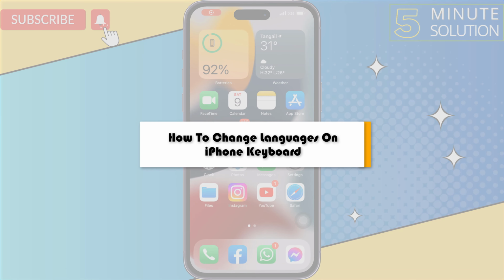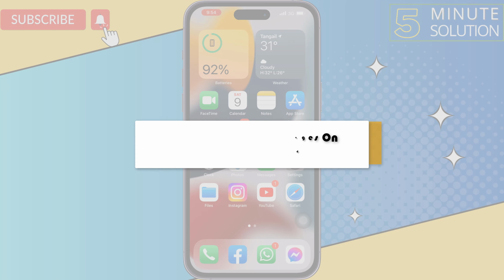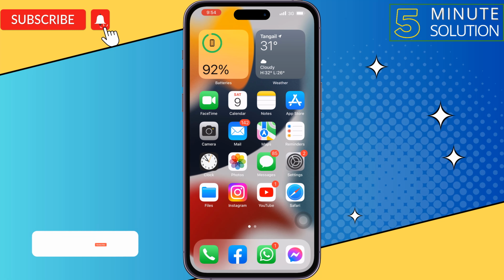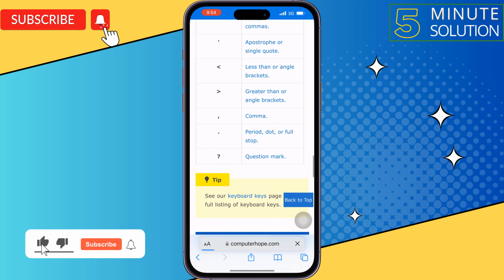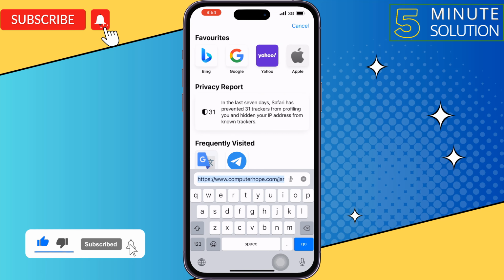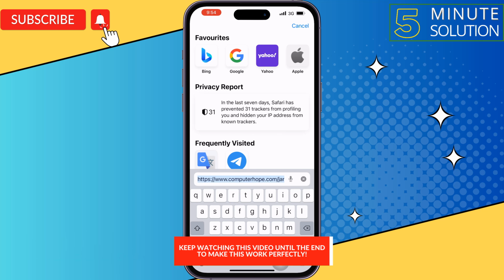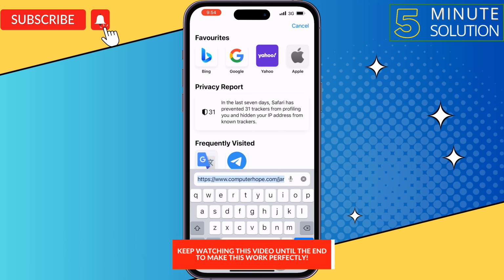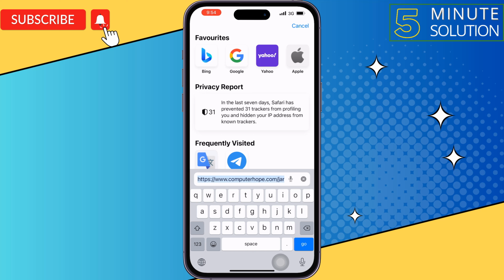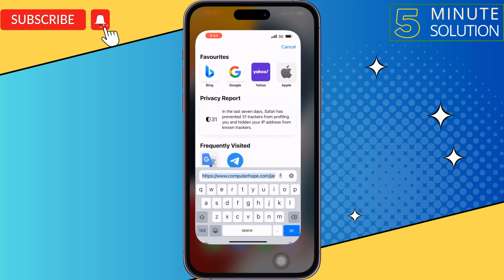This 5-minute solution will show you how to change languages on iPhone keyboard. So if you're in your iPhone keyboard and you want to change or use a different language, follow this step-by-step guide. To change your keyboard language, first of all, you have to add the language in your keyboard.